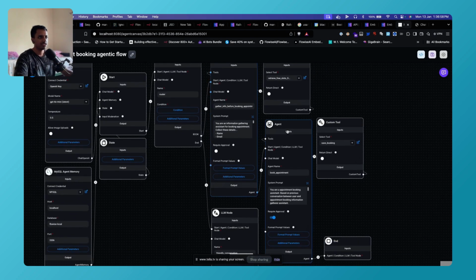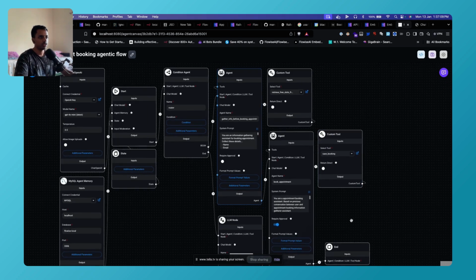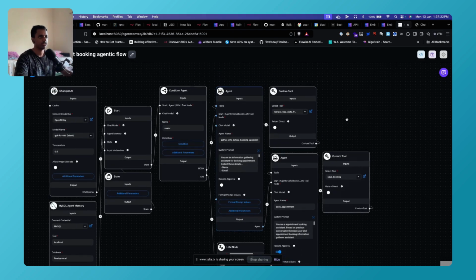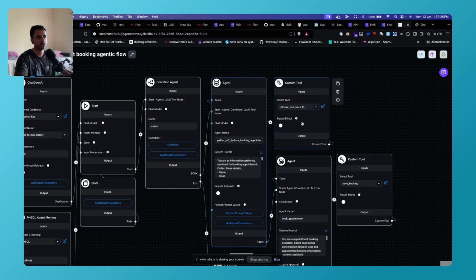Of course, instead of this agent, you can also involve an LLM node connected to a tool, and then that tool is connected to save booking. I'll explain this tool in a second, but this is how the flow looks. So we have two main agents here. One is responsible for gathering information, and the other one actually goes ahead and books the appointment. The first one, gathering information, is connected to a tool which basically gets all the available slots for the preferred date selected by the user.